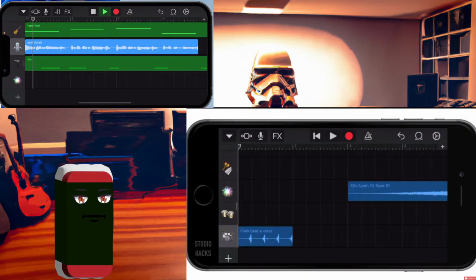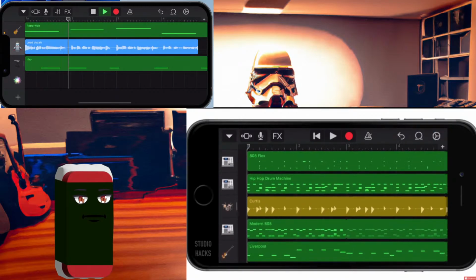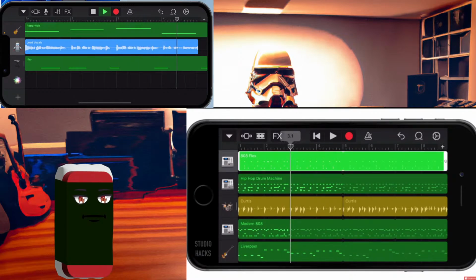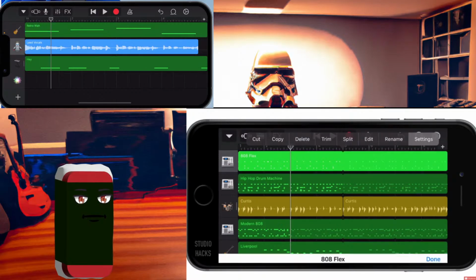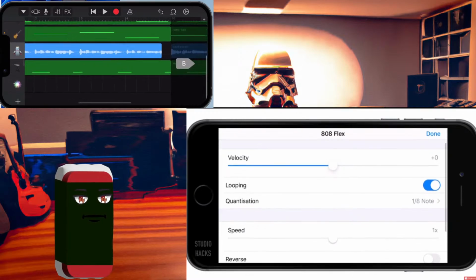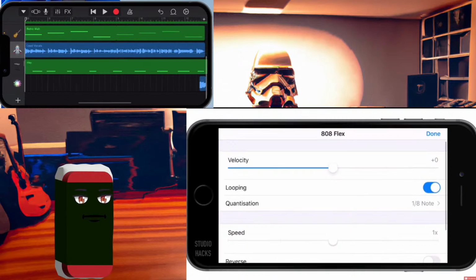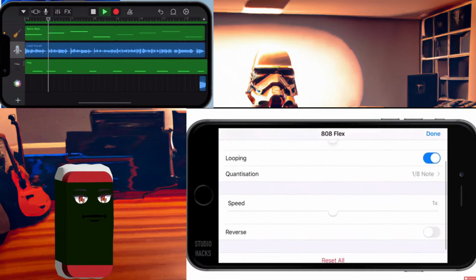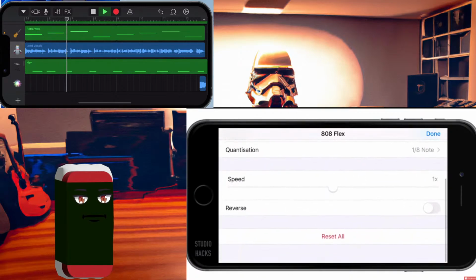Let's go up to one of the MIDI regions that we have up here, the software instrument regions. I can pop my playhead, say right here. I can split that, I can rename it, and I do have these settings here as well. You'll notice that we have some different settings because this is a MIDI region. We have the overall global velocity we can change up and down. Looping we've looked at. We can change the quantization from this menu.